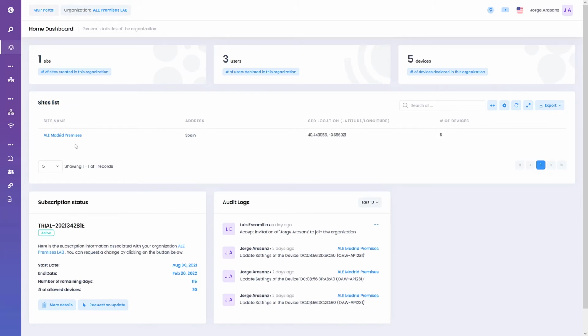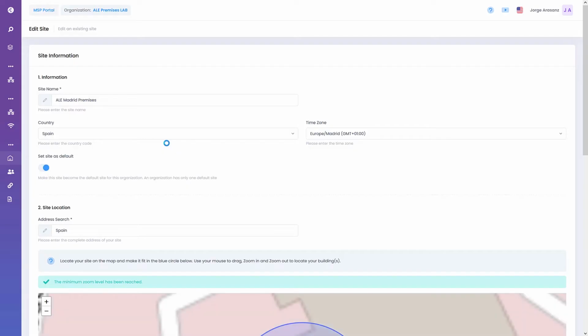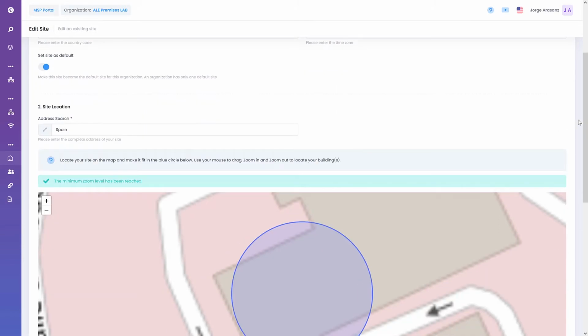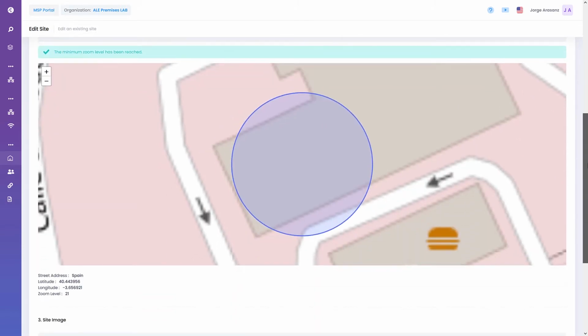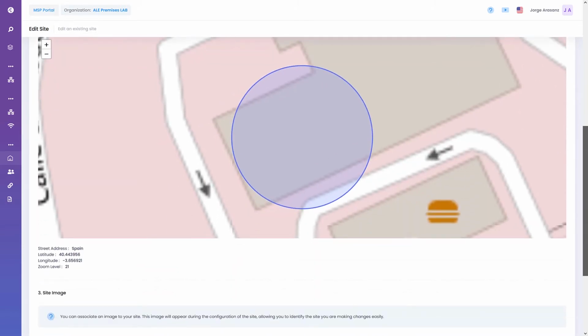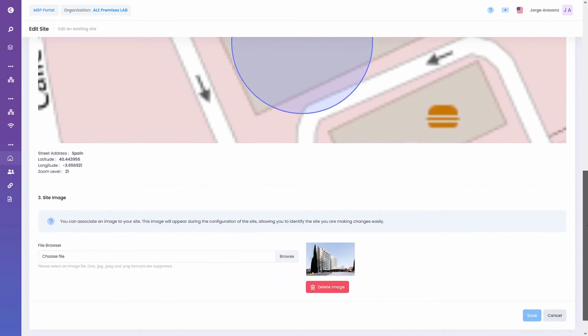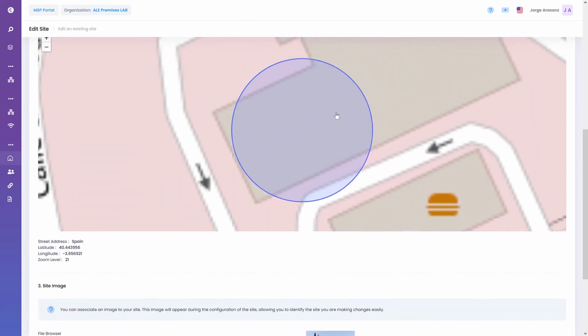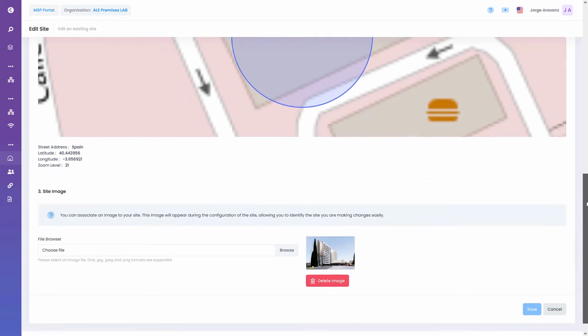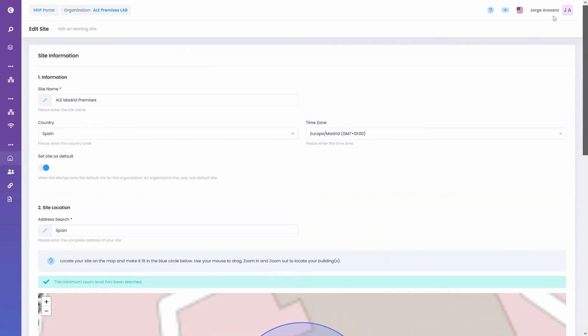I can go to the site list. I have only 1 of them. And I can geolocate this premises. So I can now go into the Ali Madrid premises. And I can see that the building has been georeferenced. Here is an advance that we are really working on, having wireless real-time location services in the very short term. And the first thing you have to do is to locate and georeference your space. In this case, this is our premises in this building. This is where the lab is equipped.